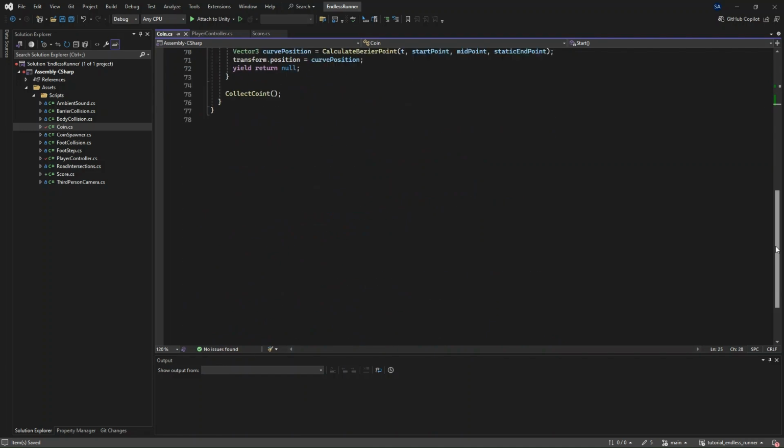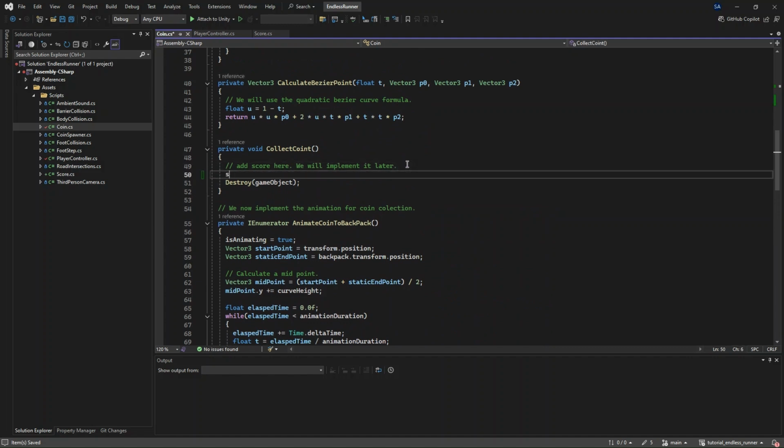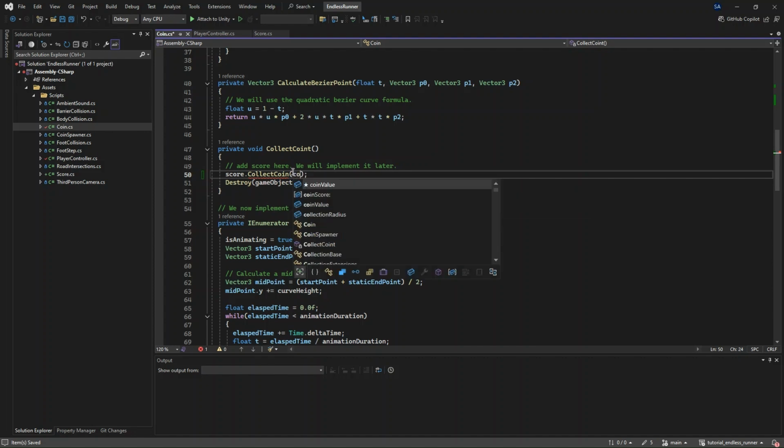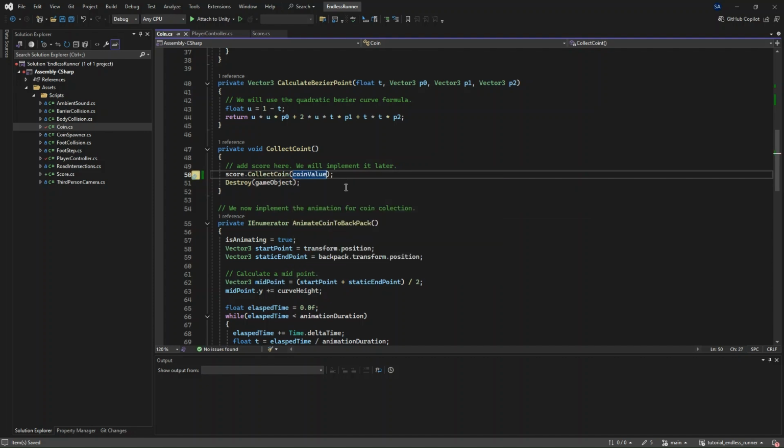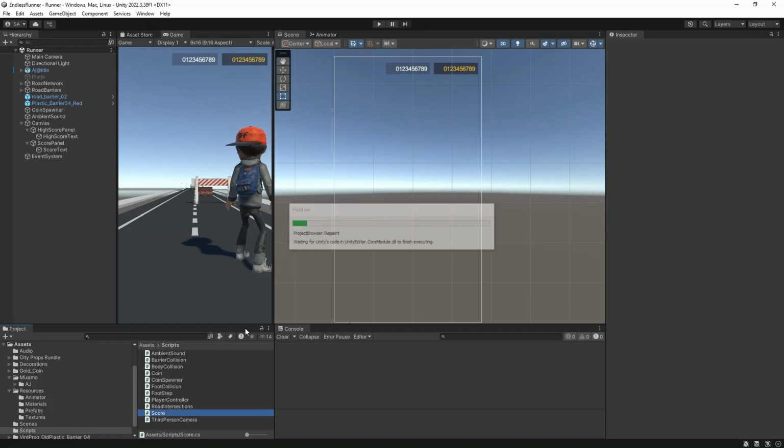Then, we amend the CollectCoin method to call score.CollectCoin with the coin value as the parameter to increase the score. We then go to the Unity Editor.